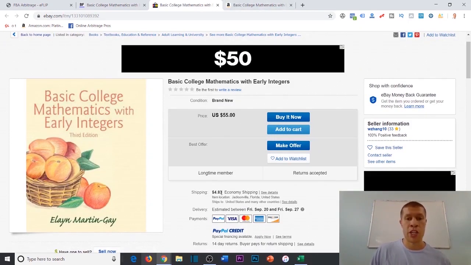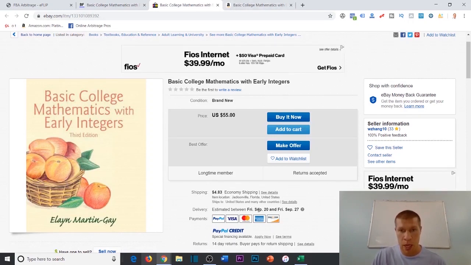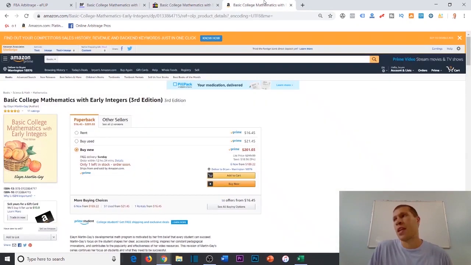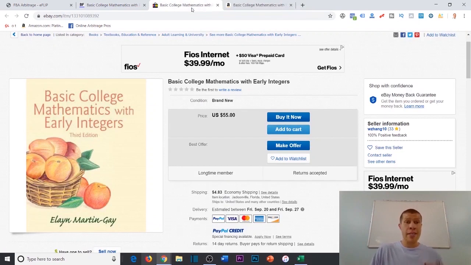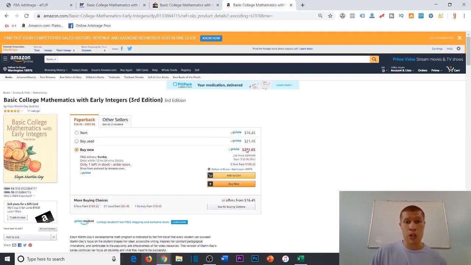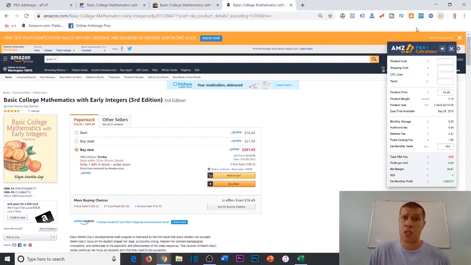With the $4.83 economy shipping, which means it should come to me by September 20th, and right now it's the 19th of September. So about a week till I get it, and then it's maybe 9 or 10 days till it's into FBA if I ship it in right away. So this is a great opportunity, right? I'm going to buy this for $59.83, so I'm going to potentially resell it for $201.03 if I win the buy box. Let's see if I can make a profit on this, which I already know I can, right?